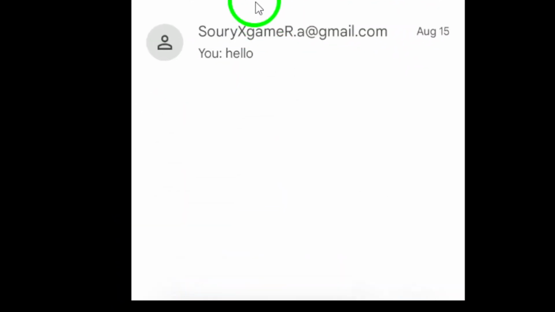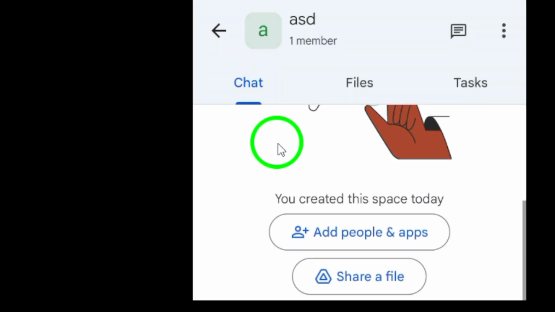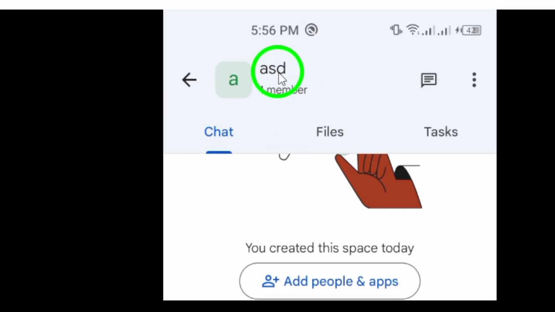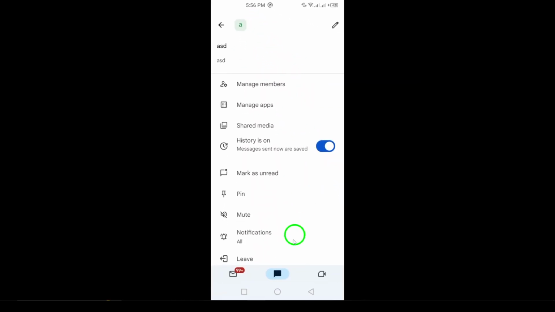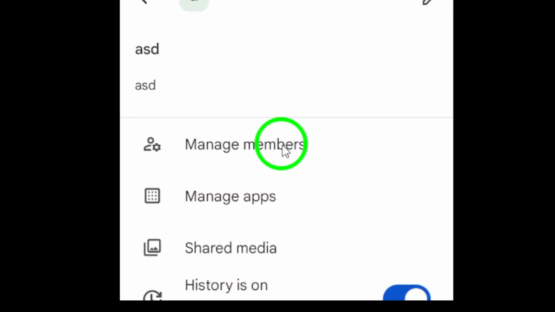Now, open the space that you want to manage. Once you're in, look up at the top, where you'll see the space name. Tap on it. This will bring up some options, including one for managing members. Once you're in the Member Management section, tap on Manage Members.